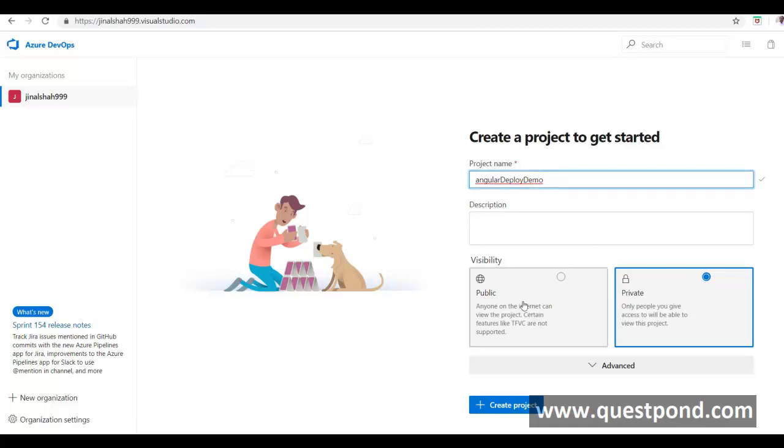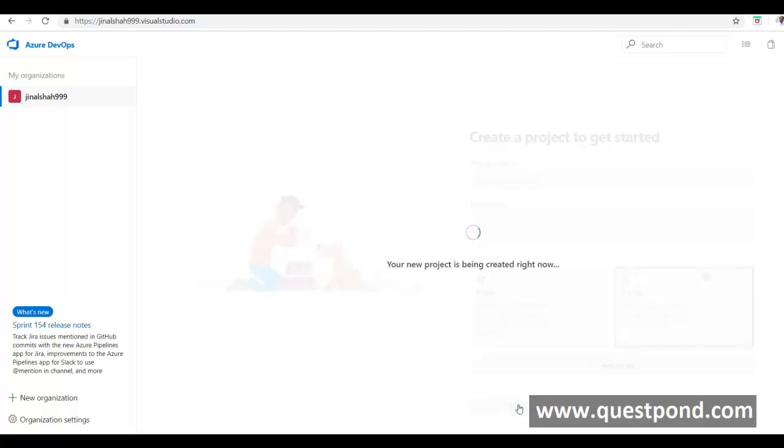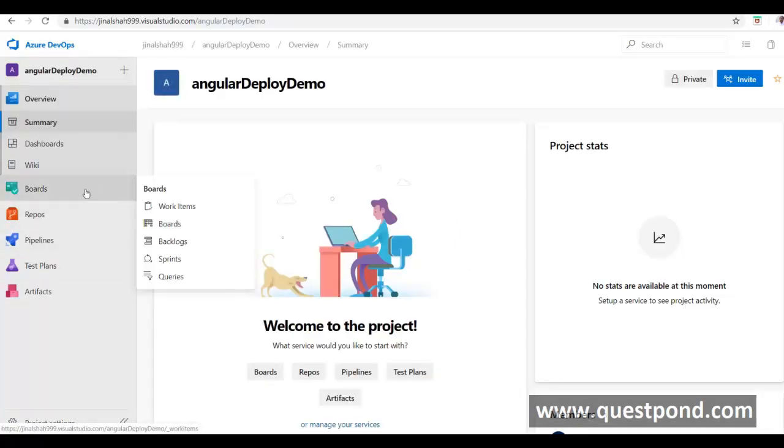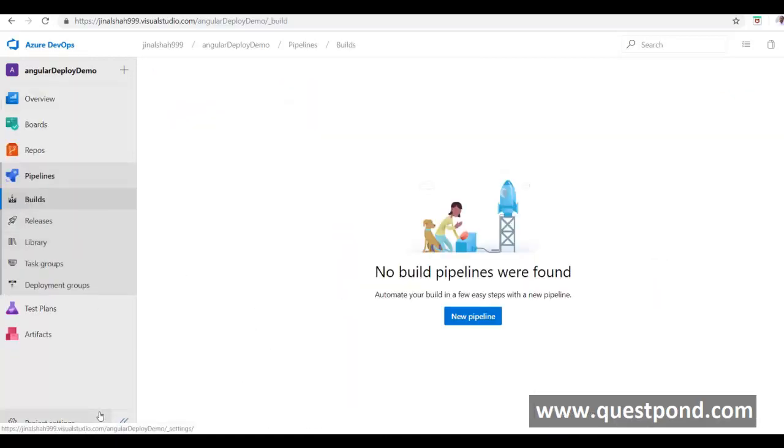Then again you have an option whether you want to make the project visibility public or private. So I'll select private and create the project. Now when you are creating the project with DevOps, it will give you several options: the dashboard, boards, repos, pipelines, test plans and artifacts. In this video, we will be focusing on the pipelines to set up continuous integration.